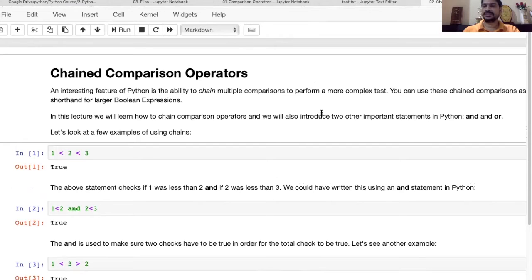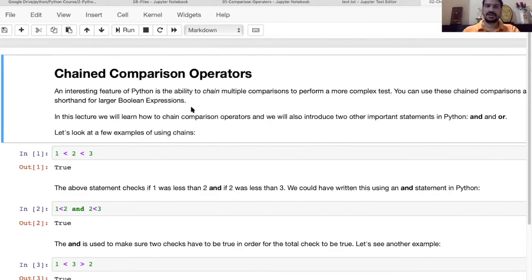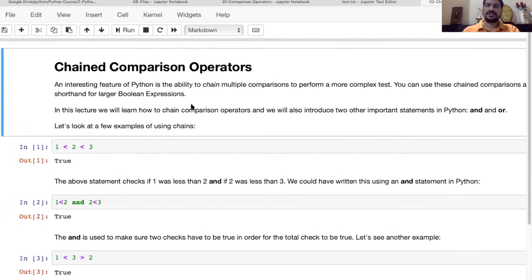Let's go to chaining comparison operators, where we can do a chain comparison. It is not like only one operator is there and two operands. We may have two or more operators and it will work on two or more operands. An interesting feature of Python is the ability to chain multiple comparisons to perform more complex tests. You can use this chained comparison as a shortened form of larger Boolean expressions. Let's say we have 2 or 3 values to compare. For that, we'll use it.